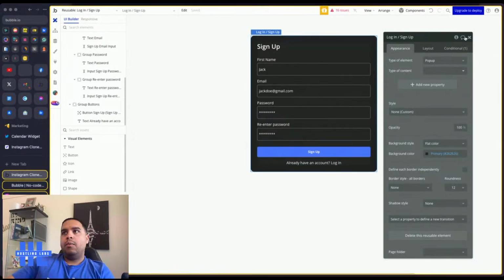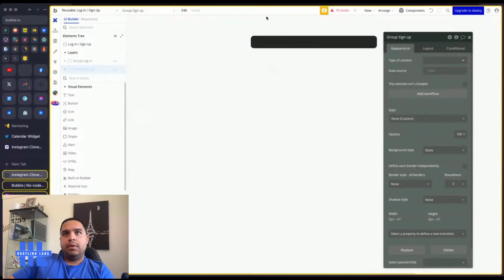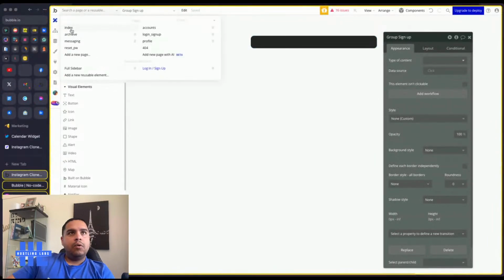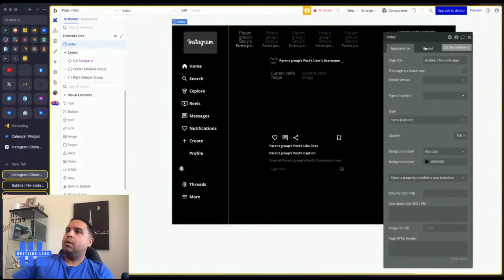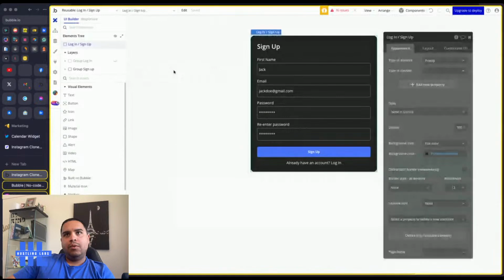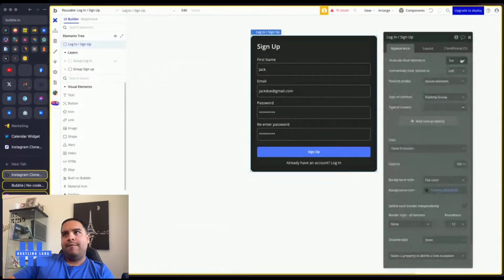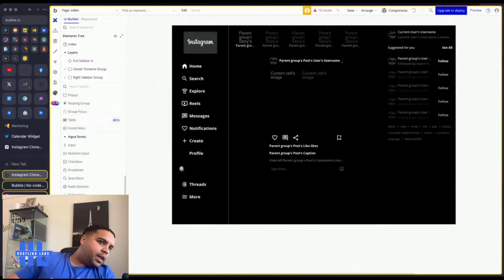All right, so what's going to happen now is we are going to close this because it's good to go. We're going to go back to the index page. Actually, we're going to go back to this. We're going to change this. It's not going to be a pop-up. It's going to be a floating group. It's going to be center. And now we're going to bring it into the screen.